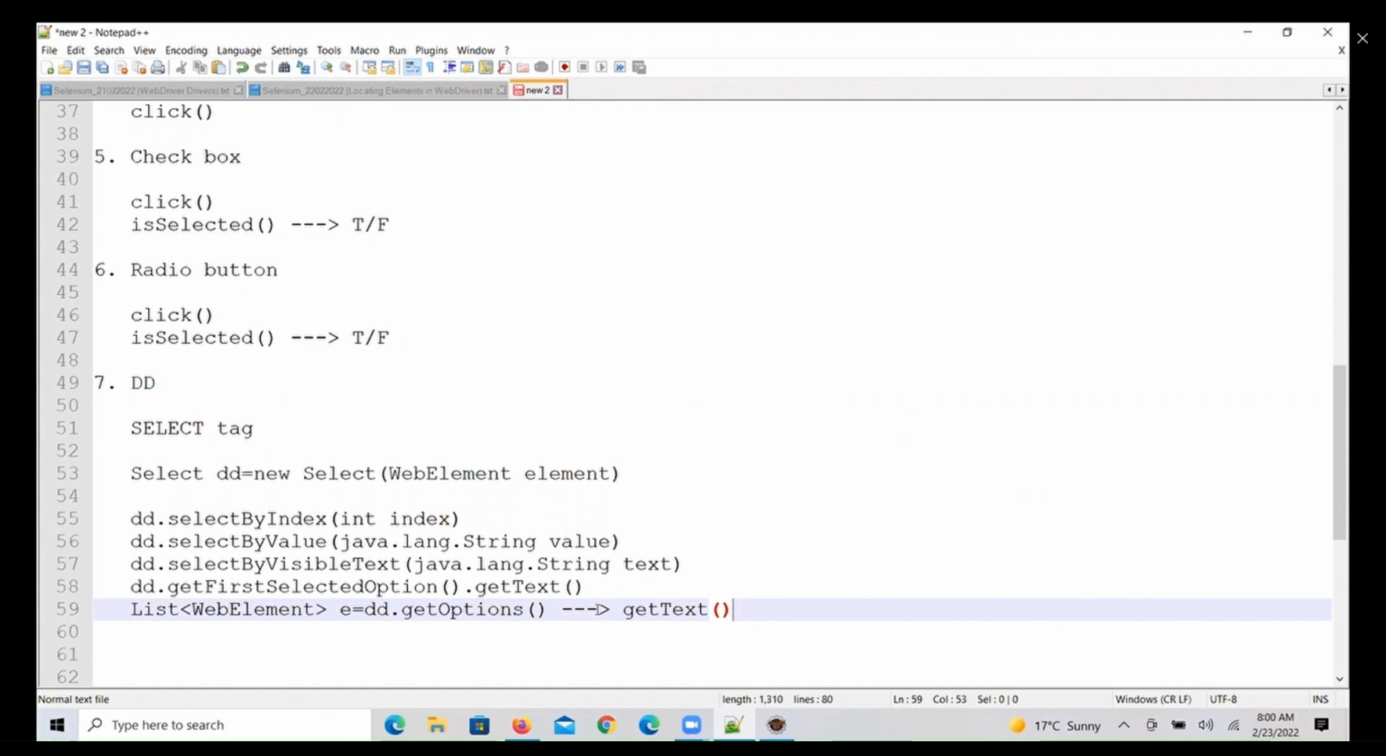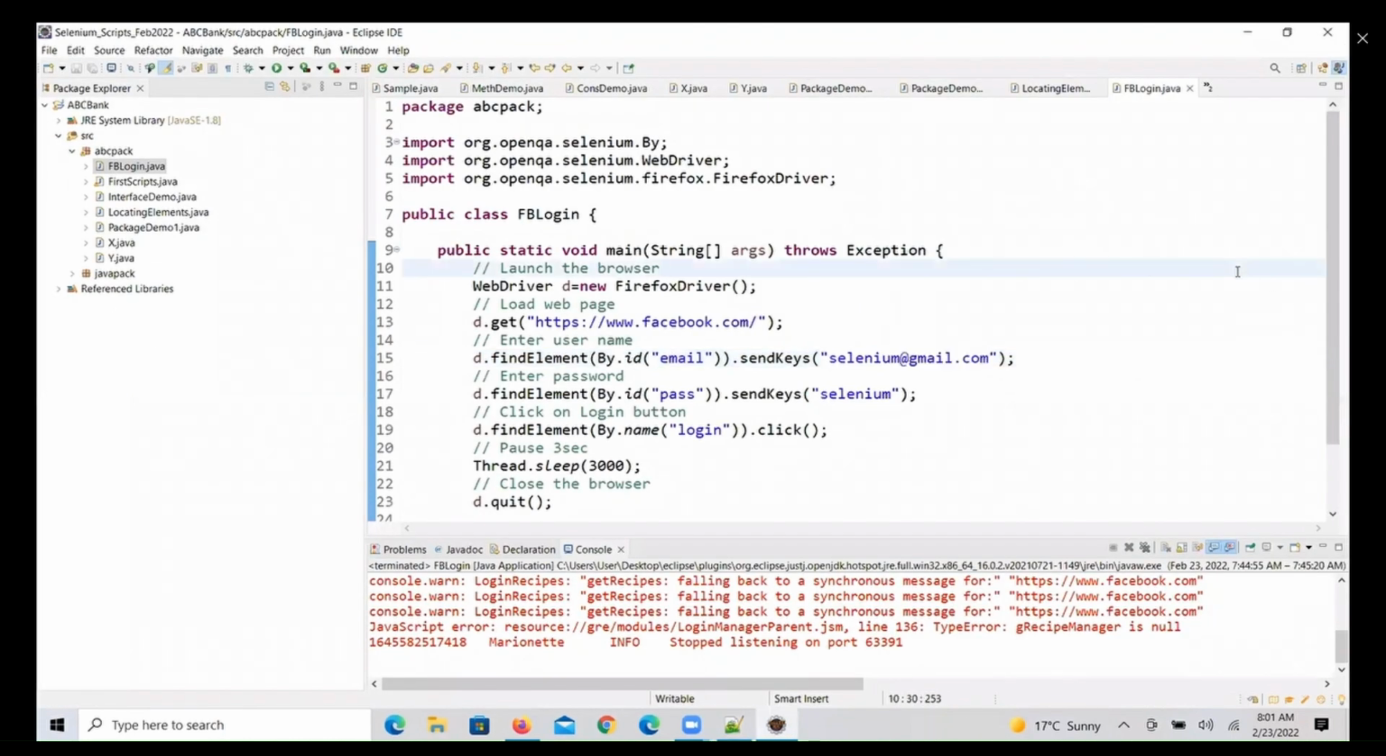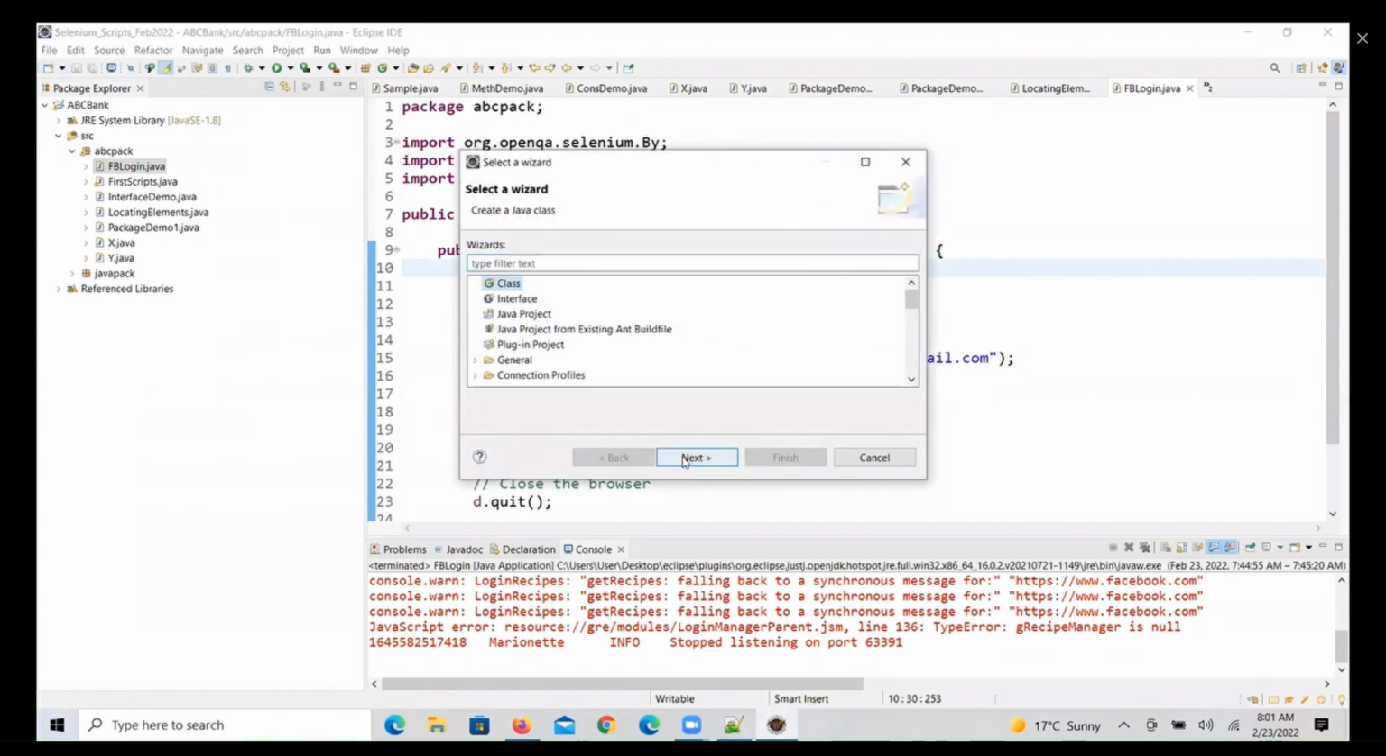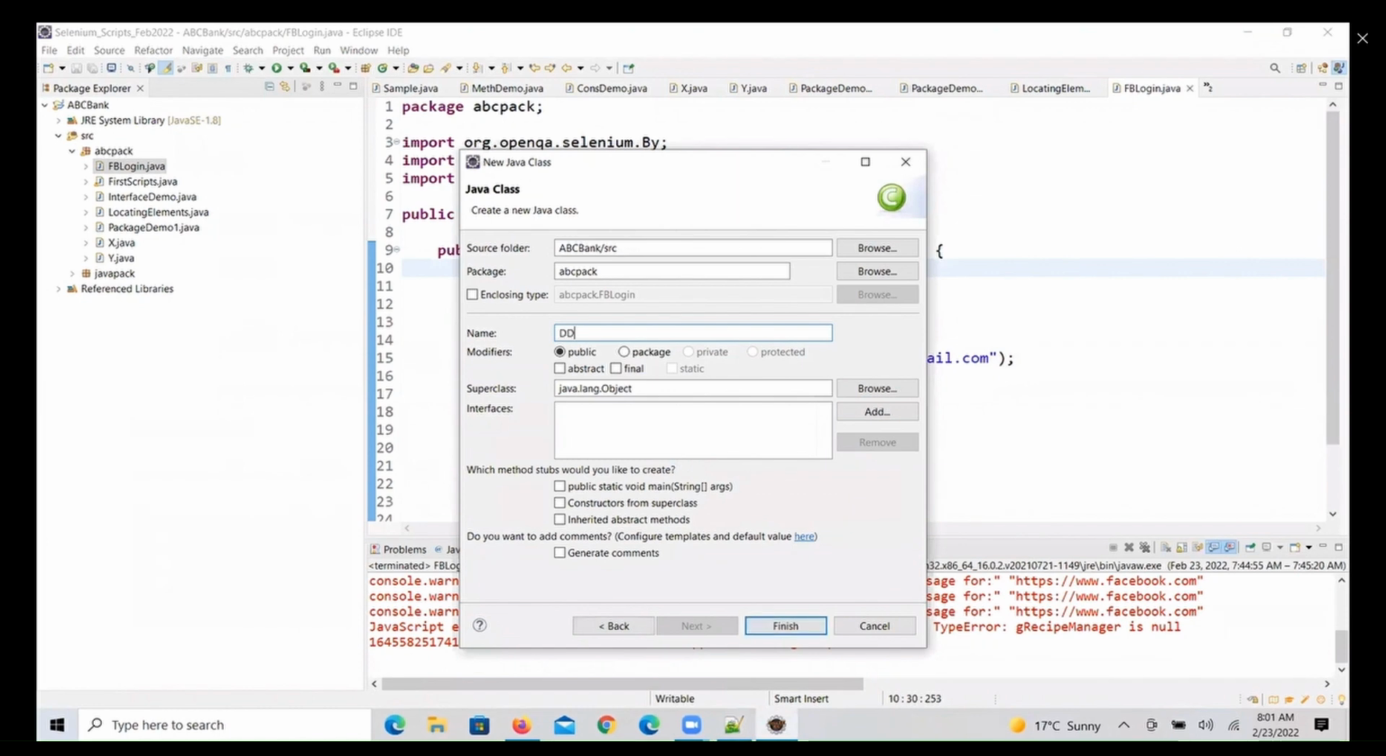First I want to launch the browser. To launch the browser, WebDriver driver equal to new FirefoxDriver or ChromeDriver. I want to use ChromeDriver for now. We can use any one of the browsers, right? And later I want to import.